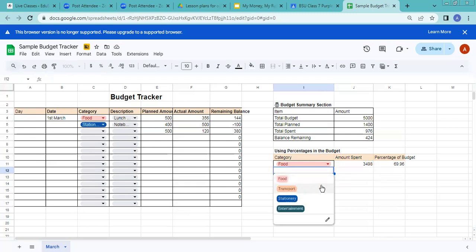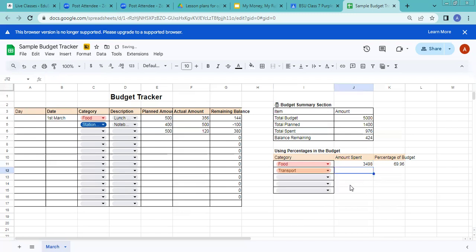I may do it for the transport. I see that I only utilized 200 rupees. So I'm going to put the formula here, and I'll explain to you how I'm going to do that.